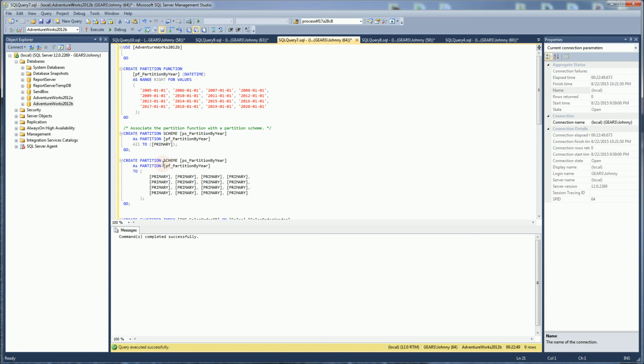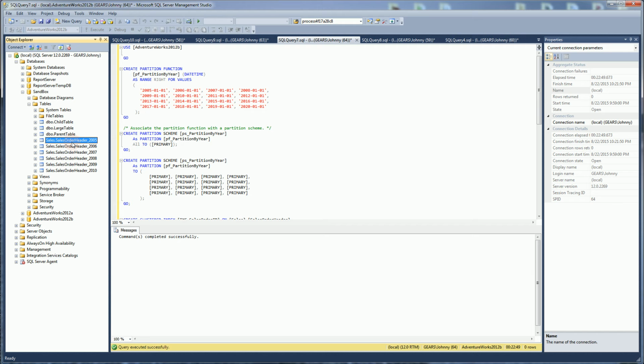But what is it exactly that I'm doing behind the scenes? If I was to do this manually, I would actually be creating 17 tables by year, one for 2005, one for 2006, one for 2007, all the way down to 2020. So this is what it's doing behind the scenes, creating these almost virtual tables for you. And what table partitioning really is, is a storage scheme.